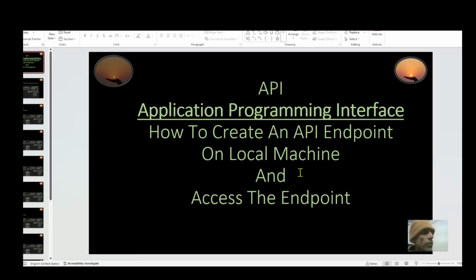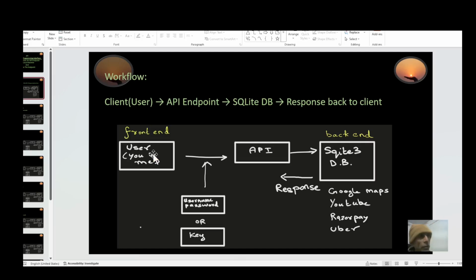Hello students, welcome back. So now I'm going to show you how you can create an endpoint on a local machine and then access that endpoint. So the workflow that will happen would be like this.